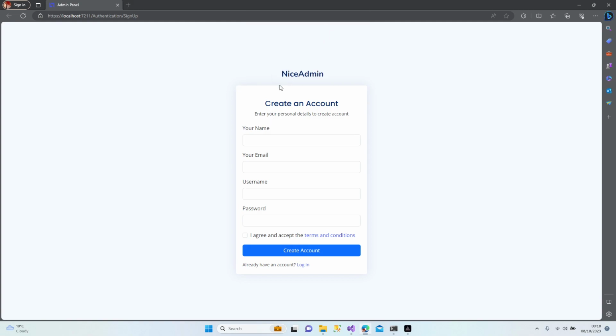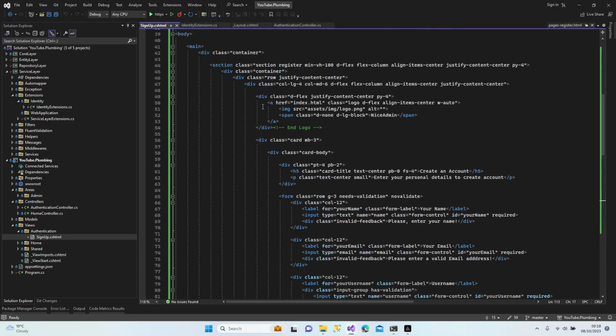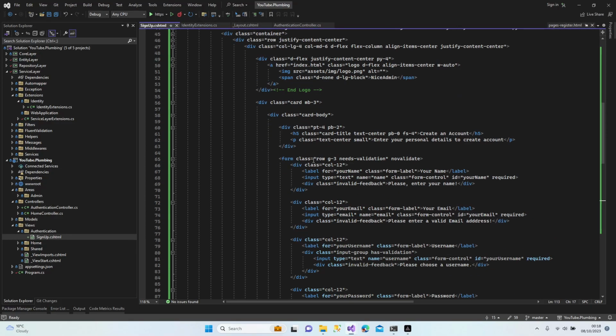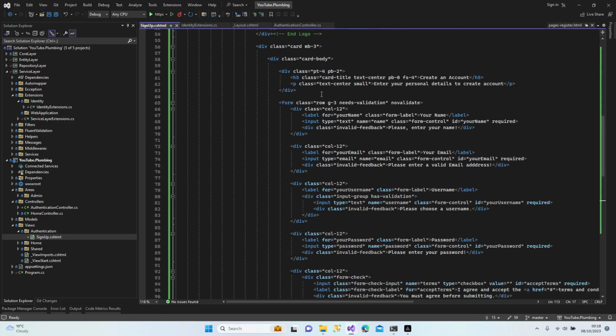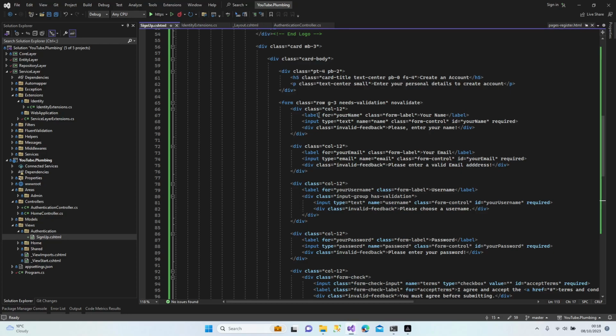Okay. Create an account, enter personal details to create account, your name, your email. I'm gonna change that information now. Okay, guys. Now we have a form here, and it uses its own validation here. We can cancel it. You see that needs validation and no validate, no validate.